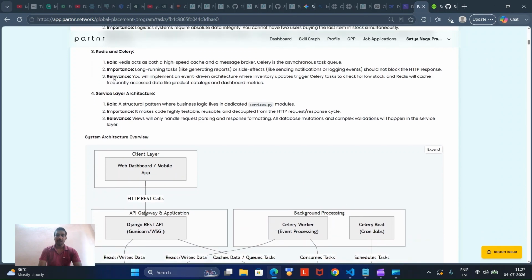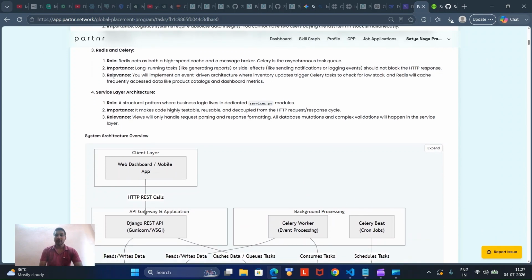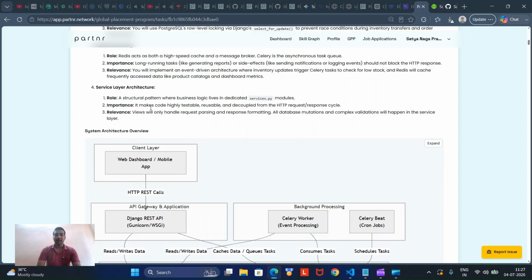Next, service level architecture. Normally in Django every HTTP request hits views.py, and people write everything in the view. Instead, we have adopted another pattern called the service layer pattern, where the business logic lives in a services.py file. This makes it highly testable, reusable, and decoupled from the HTTP request-response cycle.